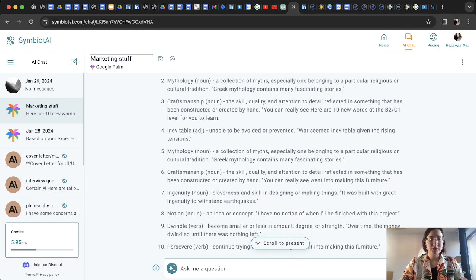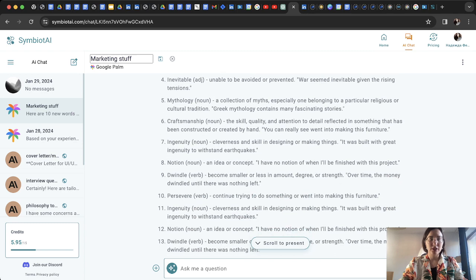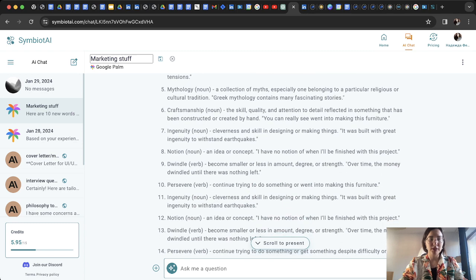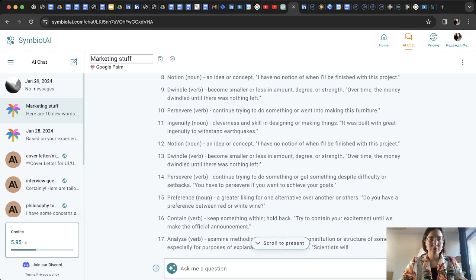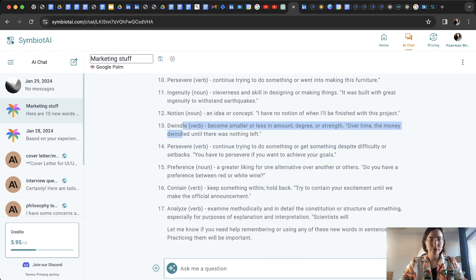Inevitable, mythology, craftsmanship, notion, dwindle, ingenuity. But those words, notion, analyze, interesting, analyze, are B2, C1 level. So yes, let's get back to our tips.